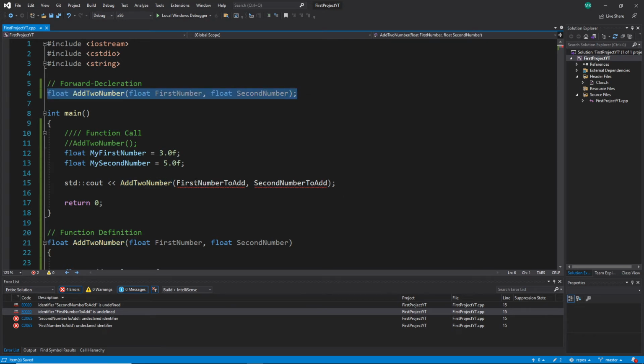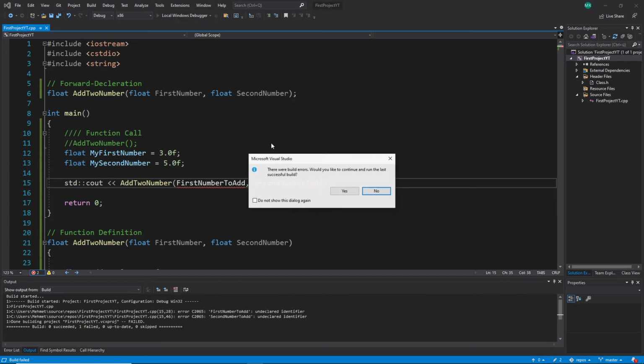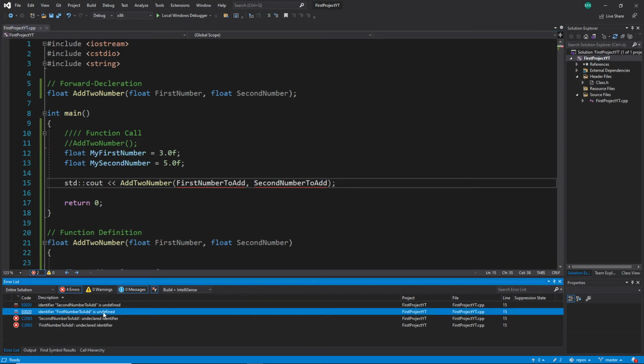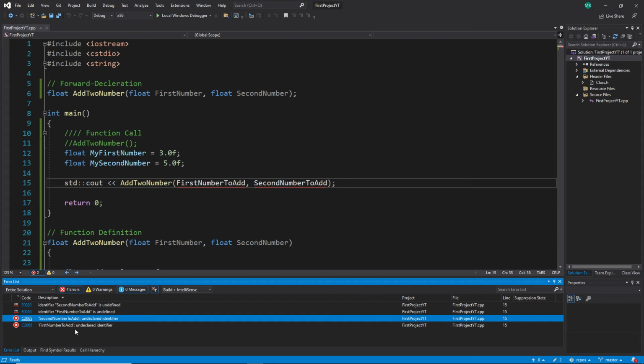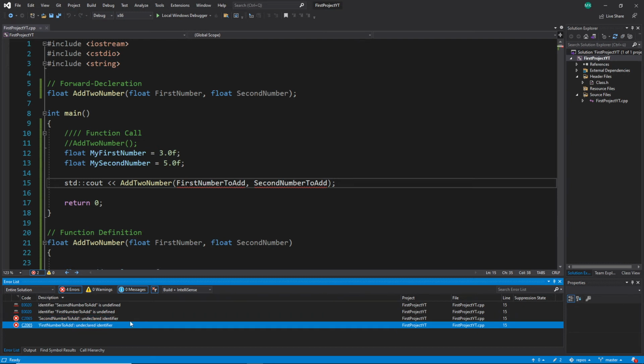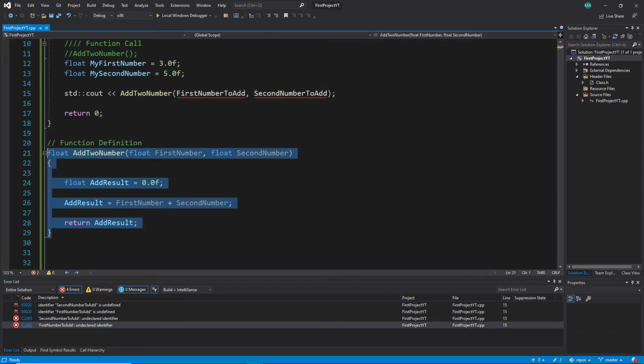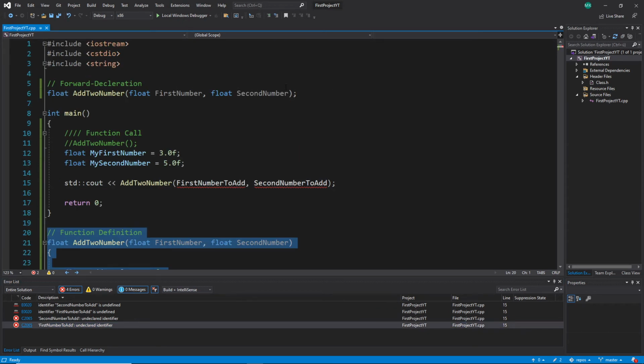But let's see what happens with these strange numbers here. And we have still a problem. It says is undefined, is undefined. So what is the problem? And here it says second number, undeclared identifier. Okay, what is the problem? How can we solve it? I said we have the definition here. That's fine. We have a forward declaration here. That's fine. And they say this one is still undefined.